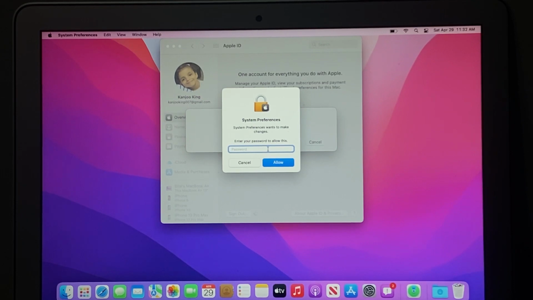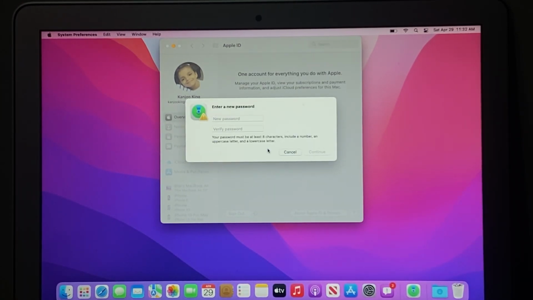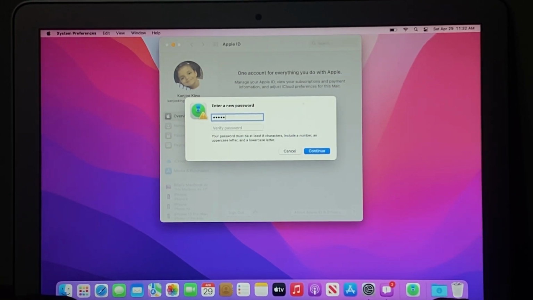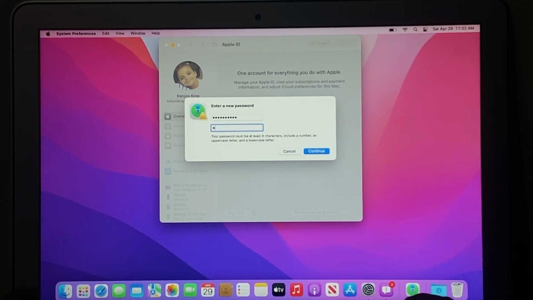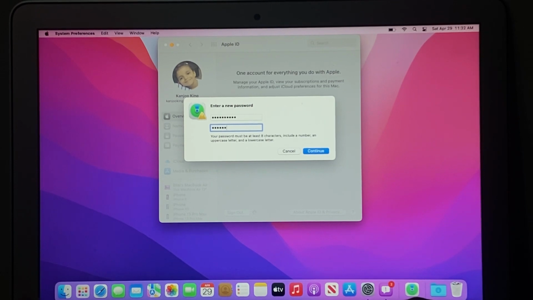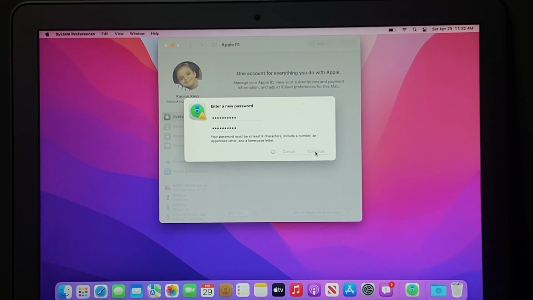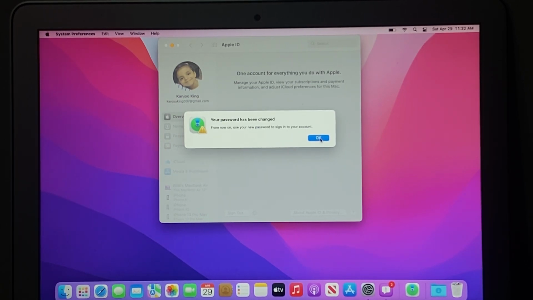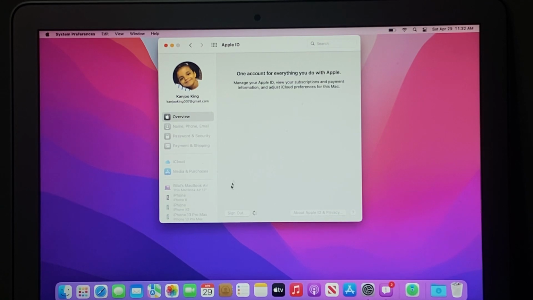Okay, enter your Mac password. Okay, enter the password that you want to set on your Apple ID right now. Verify the password again. Tap on continue. Okay, your password has been changed. Tap on OK.